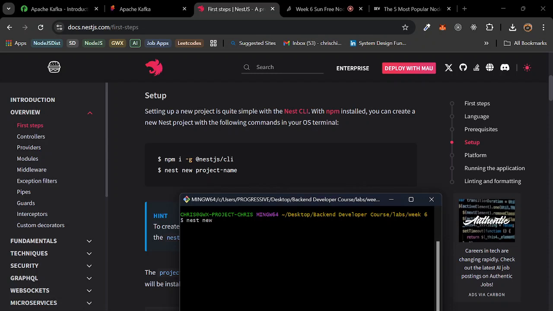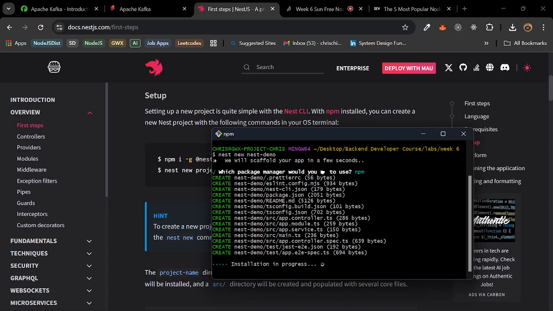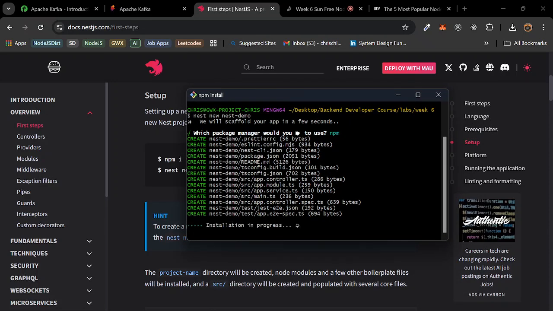So let's call this demo. Right, it's going to ask us the package manager to use. I'm going to use npm. So it's installing. It's going to create a folder with our project name. Then we just play around with some of the items here. So it's creating, installation in progress.